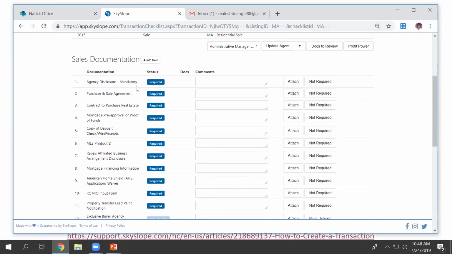I recommend going in and playing with it. There is a way, if you do use ZipForms, to select them and assign them to these spots, but you have to have a Skyslope file cabinet open for it. So you can work with ZipForms. The Dotloop documents you have to download and then drag them in or email them in.